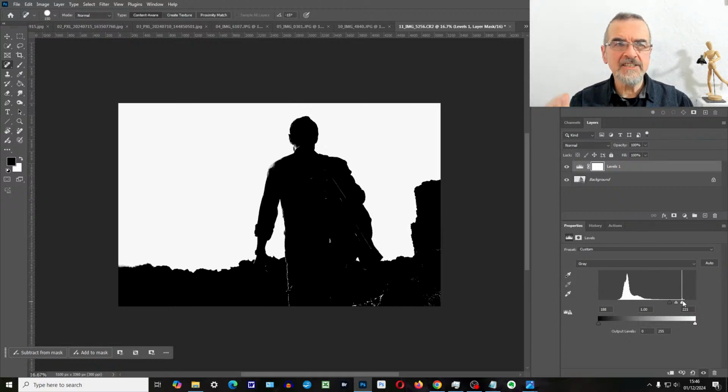What's happening at the highlight end? What's happening at the shadow end? Where should I be making sure that I've not either lost detail or I want to lose the detail? In a case of silhouette, you're wanting to lose detail because the silhouette is all about the outline. Okay.